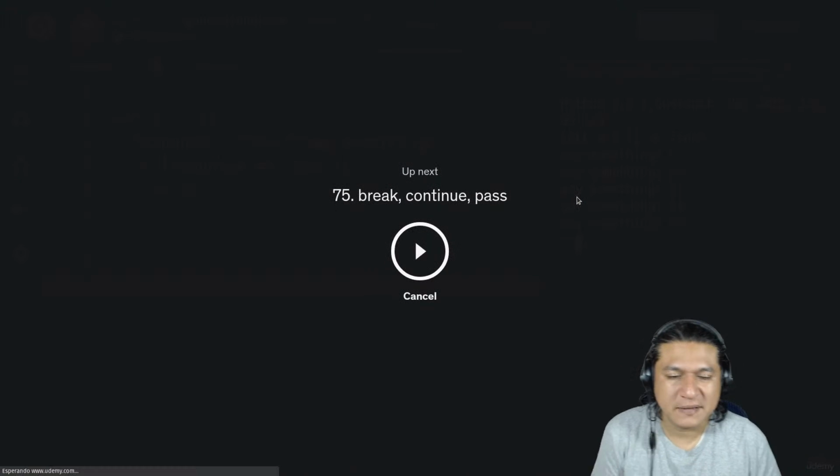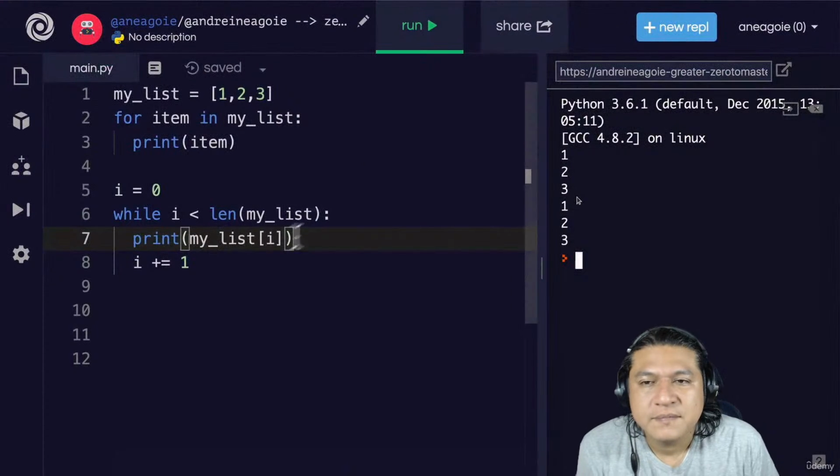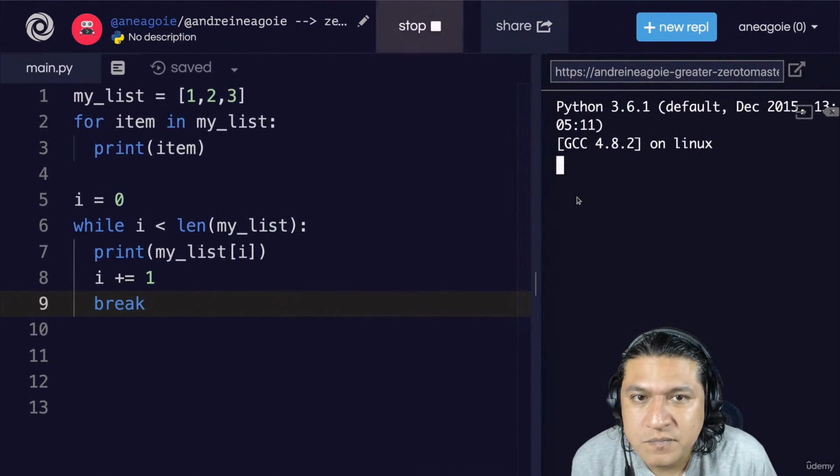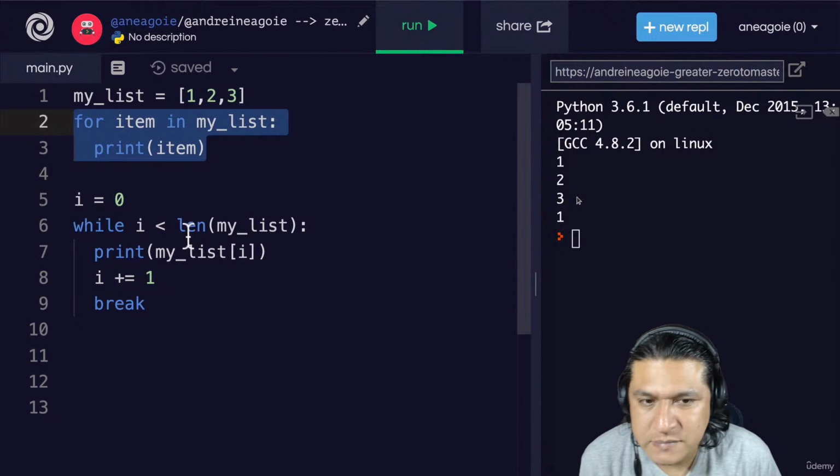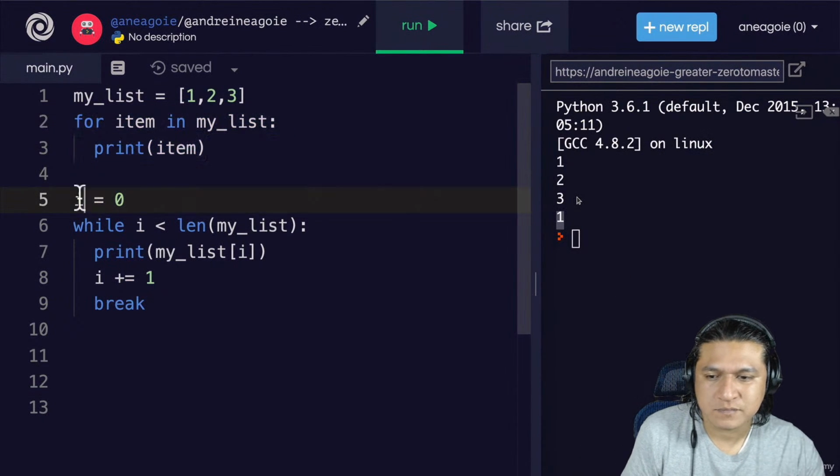Break, continue, pass. Welcome back. Up until now, we saw the break keyword that we can use to break out of a loop. And you see here that we're able to loop with a for loop, but with a while loop, as soon as we break, we're done. We've just, well, broken out of the loop.